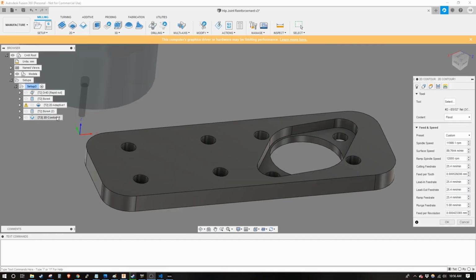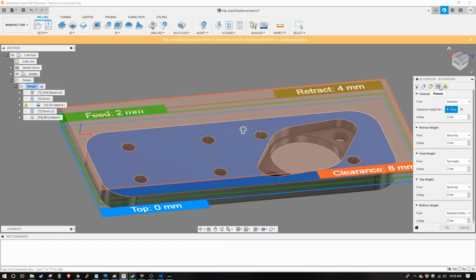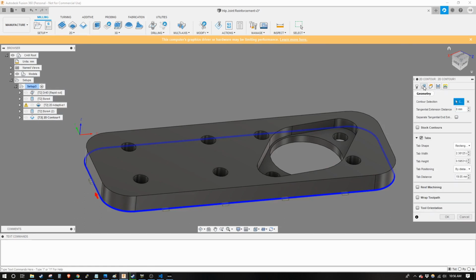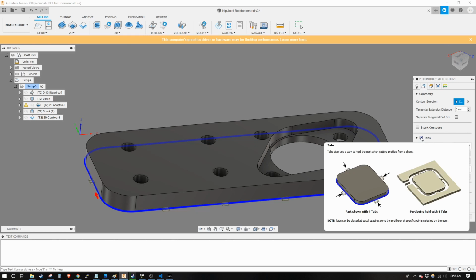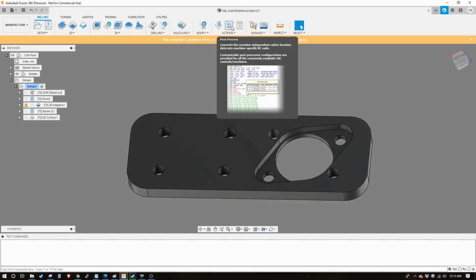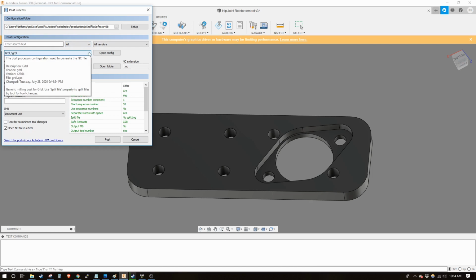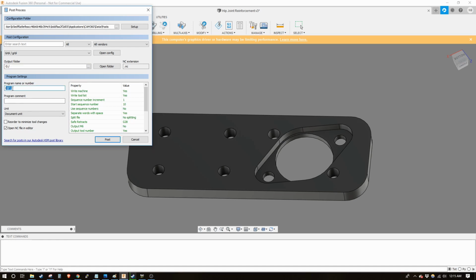One last change I wanted to make is I added tabs. So if we go into the geometry section, you can enable tabs. And this will leave little features on the bottom that'll hold the part and keep it from falling out when it's done cutting. Now I'll export this using post-process. The only thing I need to make sure is correct here is that I have it set to grbl, which the Sainsmart CNC uses, a grbl style controller. Let me change the output folder to my SD card. And this will be called HIP1.